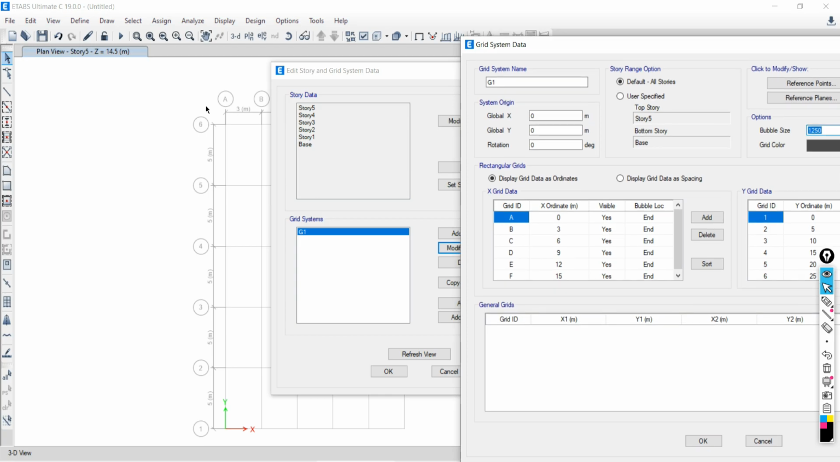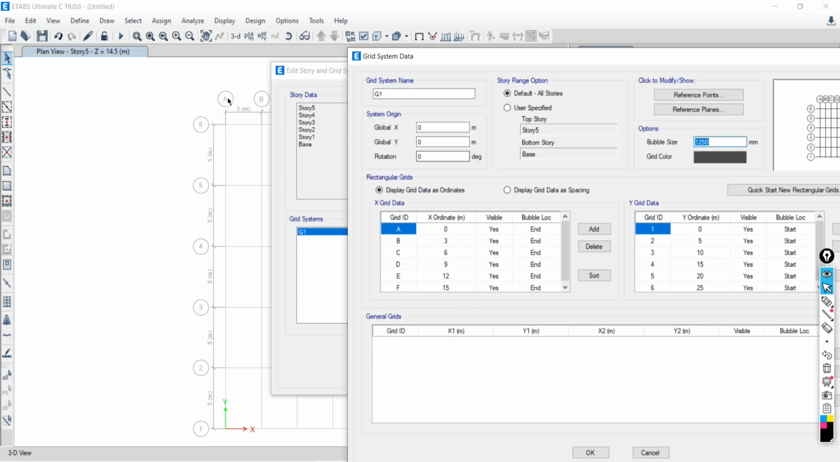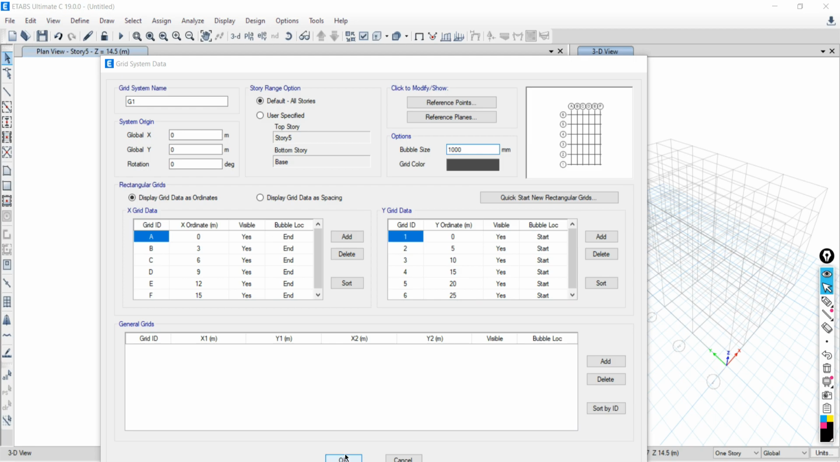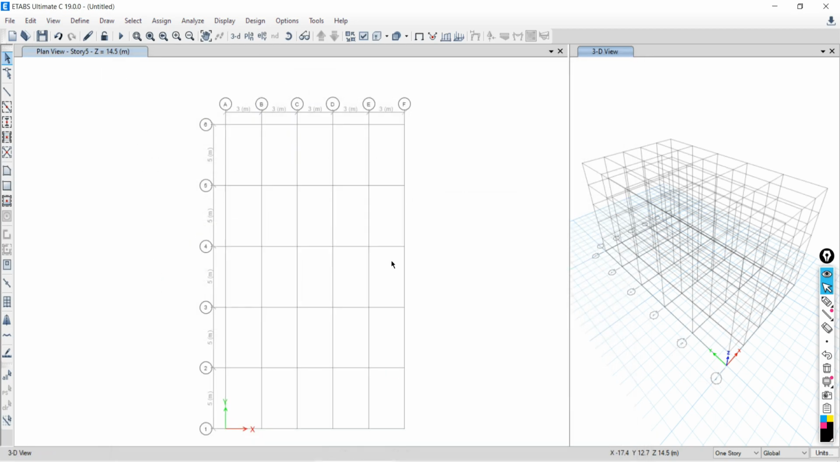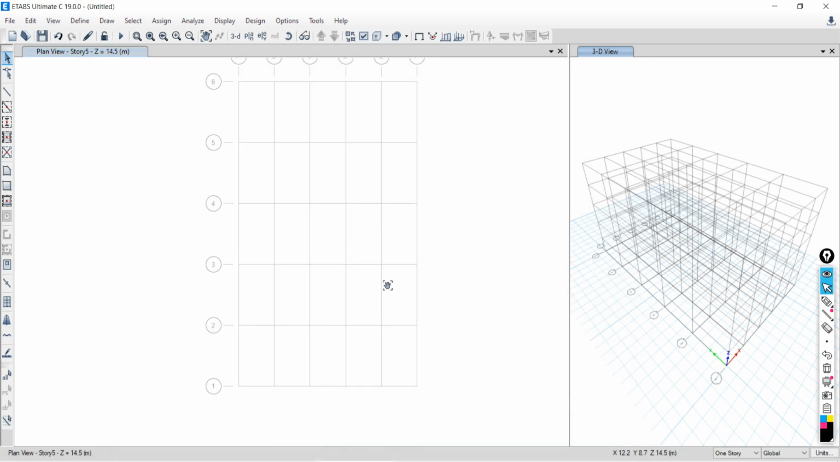Let's say simply OK. And these are the bubble sizes. If these bubbles are overlapping each other, you can reduce the size of the bubble. But right now it is not overlapping. There is a clear distance between these two. But still, if you want to change it, I'm going to change this bubble size to 1000. Let's say simply OK. So see, visibility has been improved.